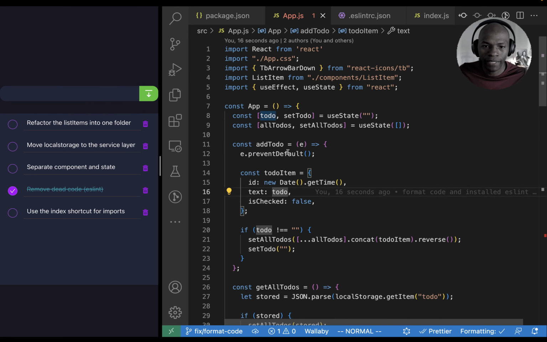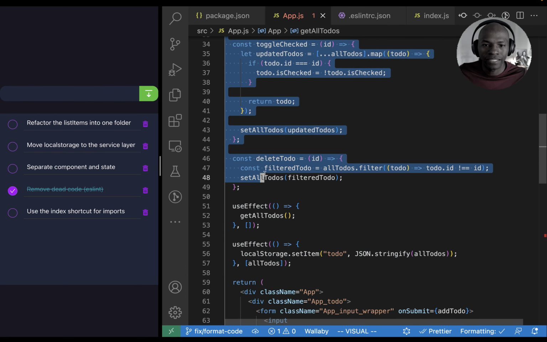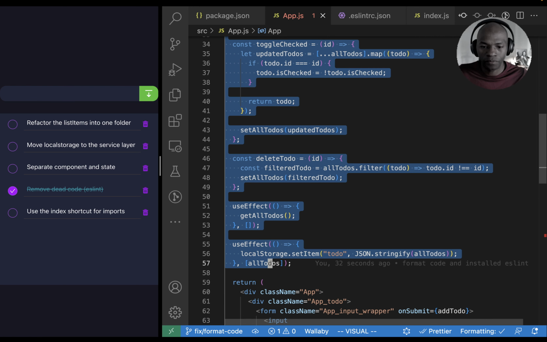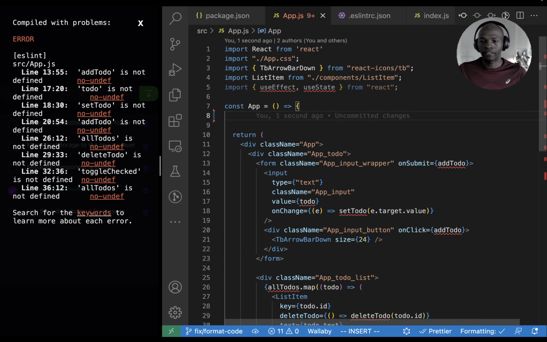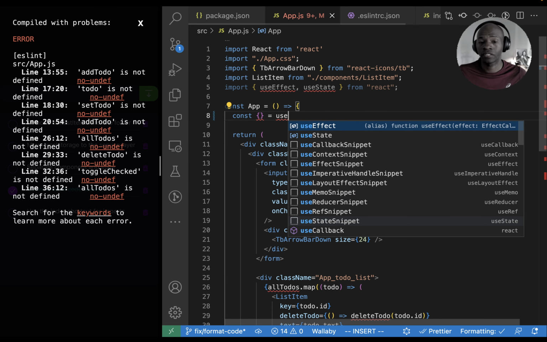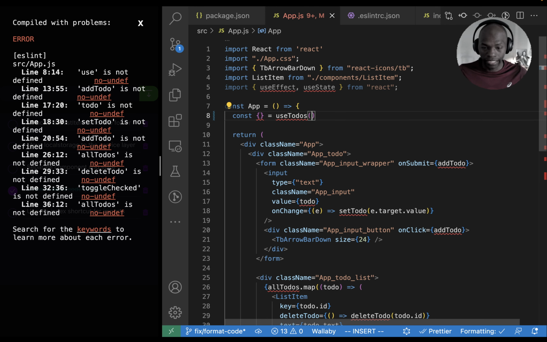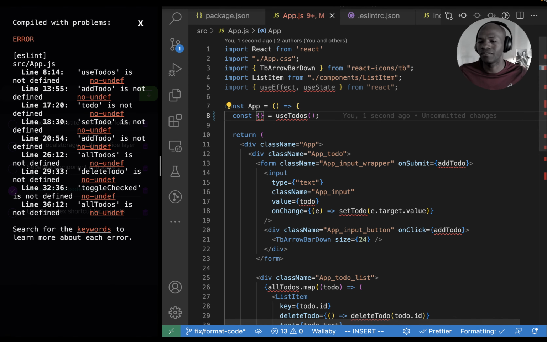So the way I think about it is, I don't want to see anything here really. Let's go all the way here and a little bit further, right? I don't want to see anything right there. What I want to see there is basically a kind of hook, which I'm gonna call useTodos. And what is that hook going to do? It is going to return me the things that I need to get the job done, right?